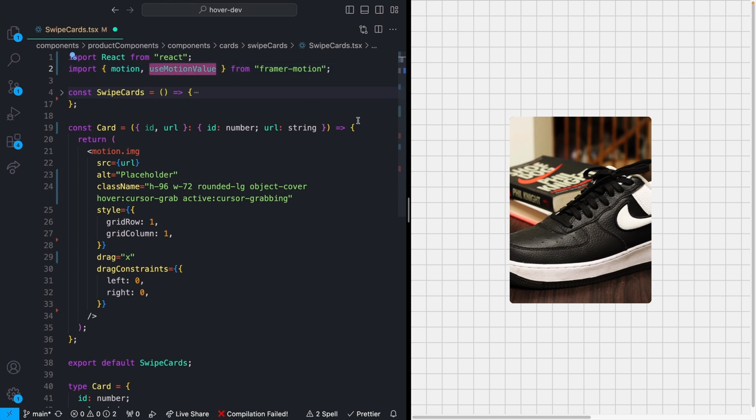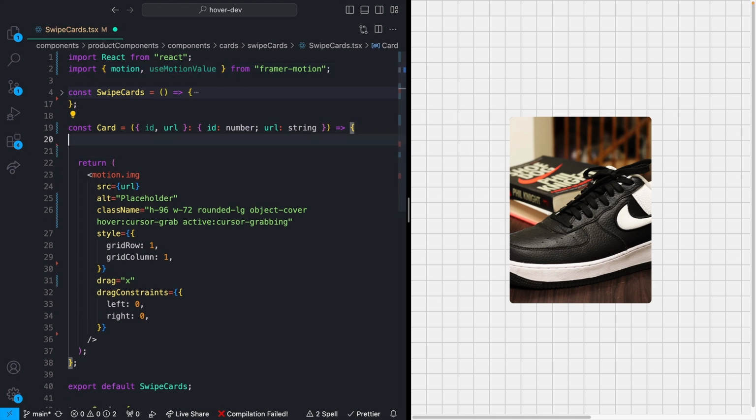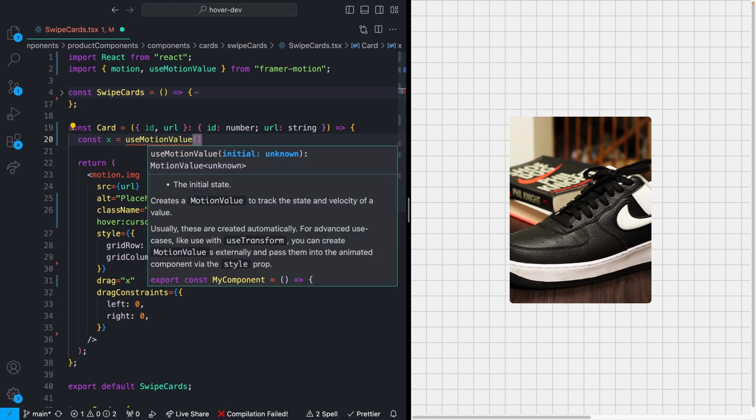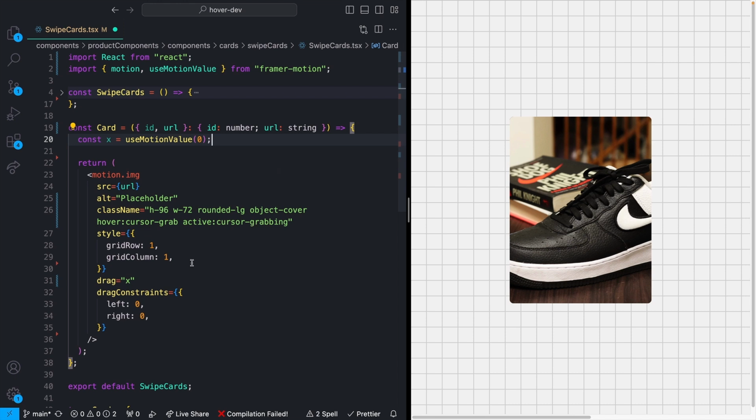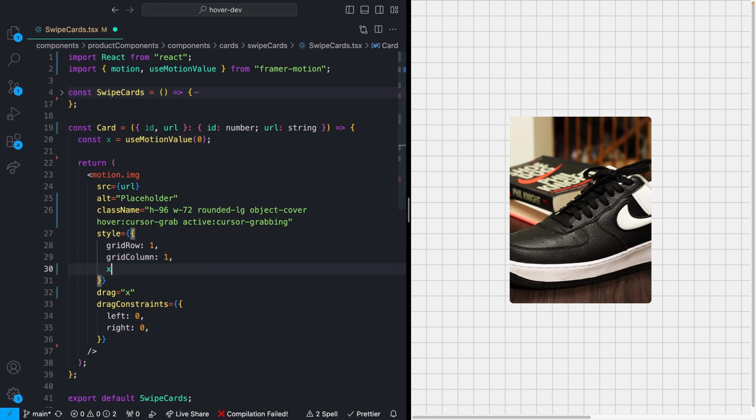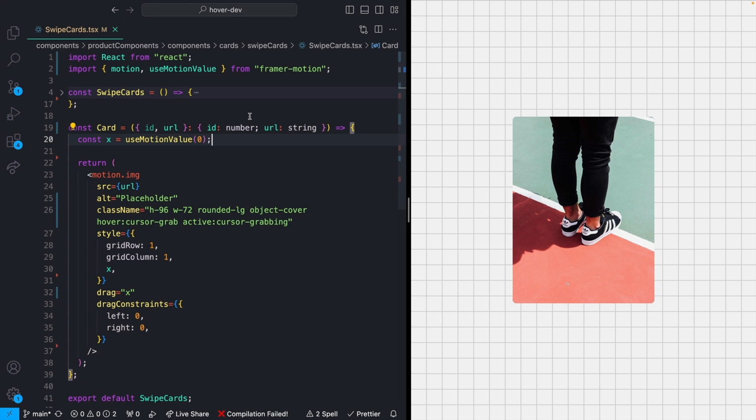And use motion value is kind of like use state in a way. So I can say const X. So X is the value that I want to track here, my X transform. In Framer Motion, that's a shorthand, but under the hood, obviously, again, it's doing a transform translate X. And I'll just set that equal to this use motion value hook like this, which is just going to default to 0. And now in my style tag, I can just pass in X right here.